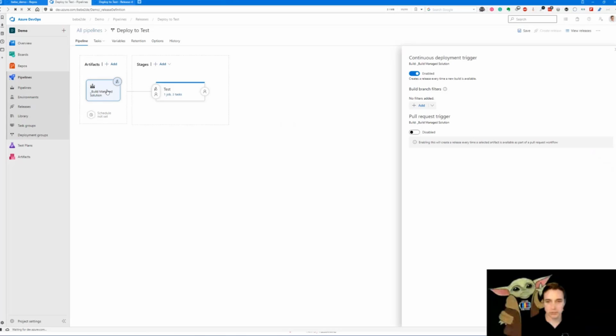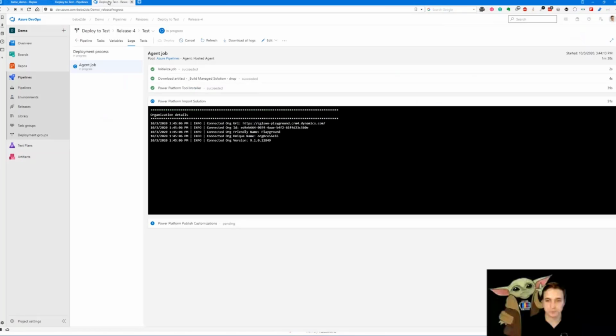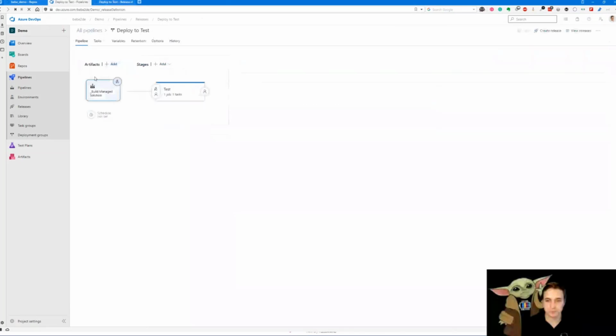And since this one is building on our second pipeline, whenever the second pipeline has a new build which succeeded, it will create a new release. Let's save it and try to run it as well.